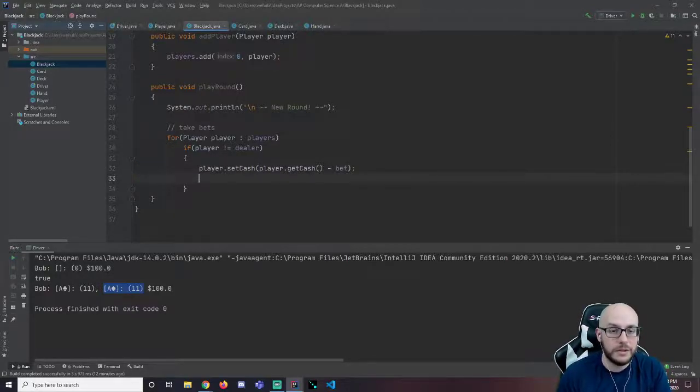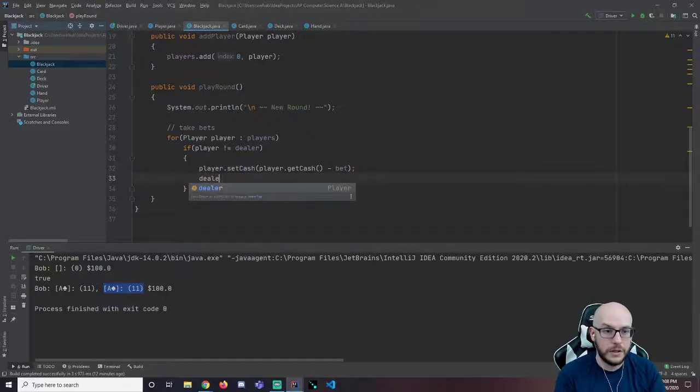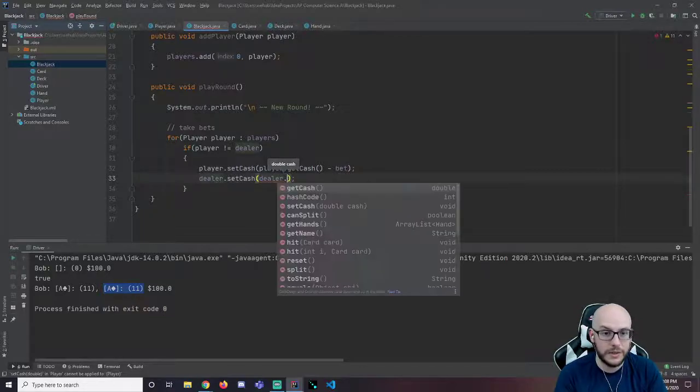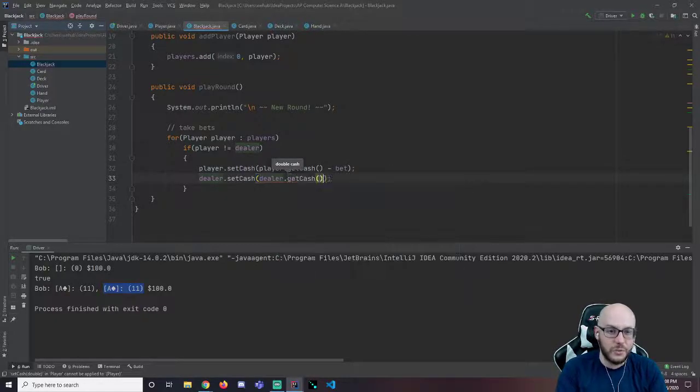In theory, it goes to the dealer. So I'm going to set the dealer's cash to what it currently is. I don't want to lose the money, right? I know it's 0 starting out, but over the course of the game of blackjack, it could change. In theory, it should go up. So I'm going to set the dealer's cash to what it currently is plus bet. And there you have it.